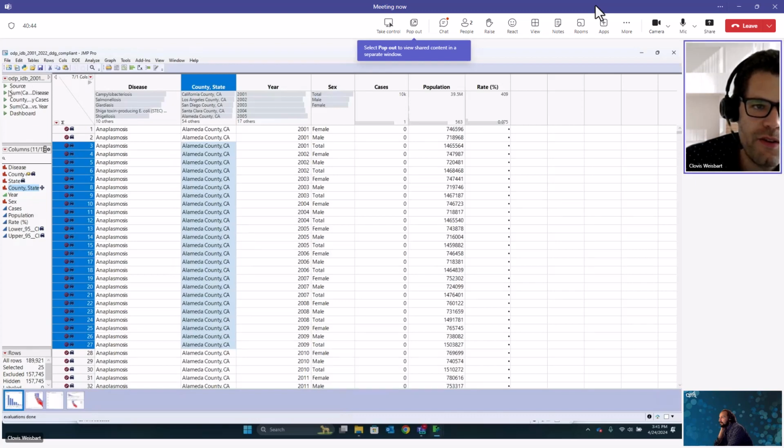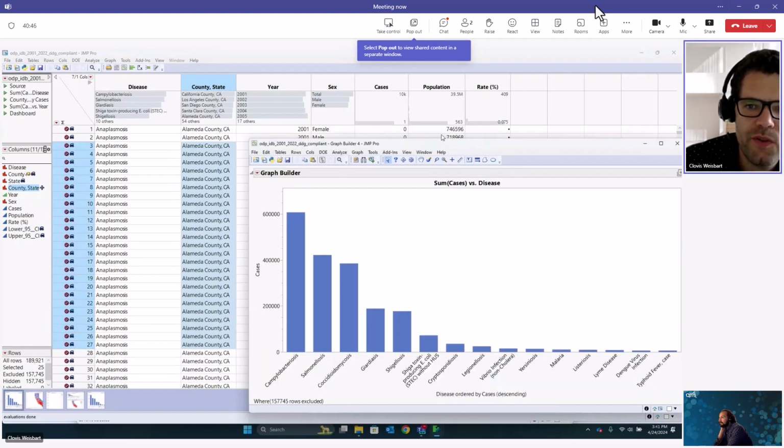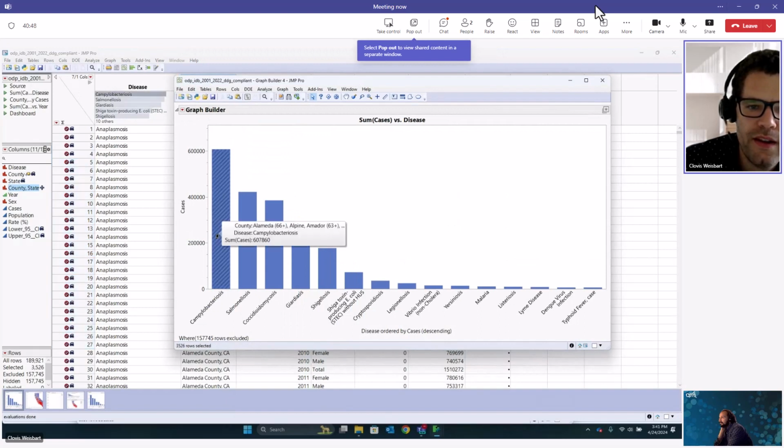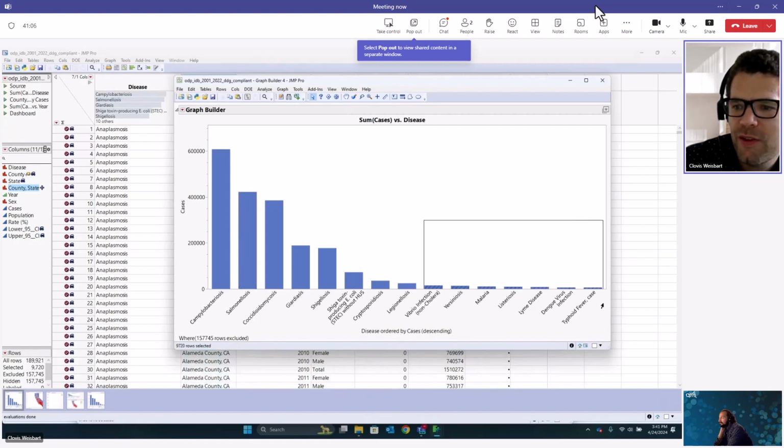Essentially, I created this graph here. I saved it as a script. And when I select any of these bars here, you'll notice that it'll select rows in the table. So, for let's say Salmonella, you'll see that that's 3,449 rows. So what I did was I just highlighted the ones that had a very low count at the end.